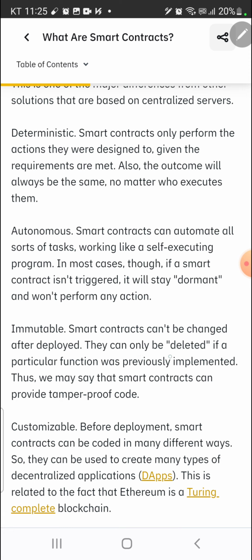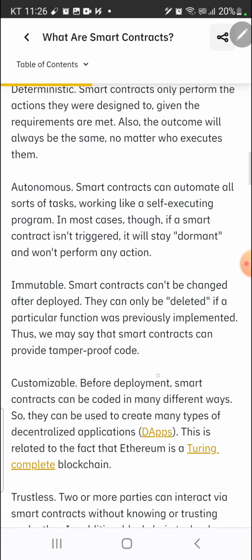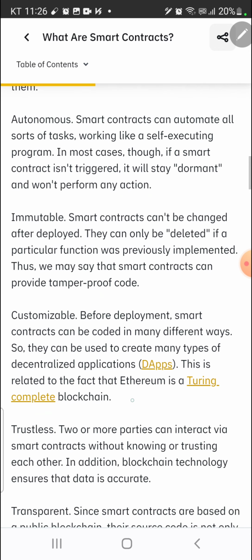Immutable: smart contracts can't be changed after being deployed. They can only be deleted if a particular function was previously implemented. Thus, we may say that smart contracts can provide tamper-proof code. Customizable: before deployment, smart contracts can be coded in many different ways, so they can be used to create many types of decentralized applications, dApps. This is related to the fact that Ethereum is a Turing-complete blockchain.